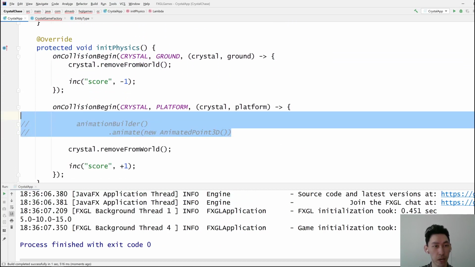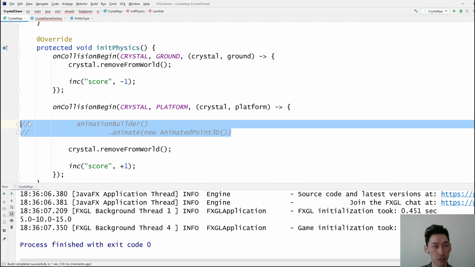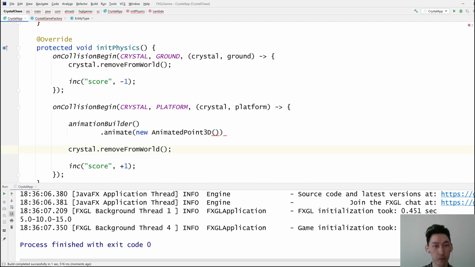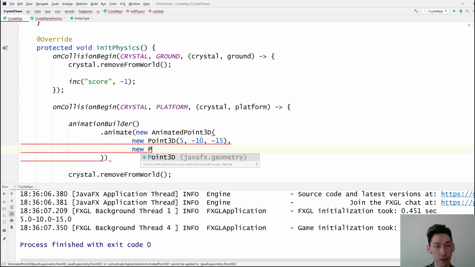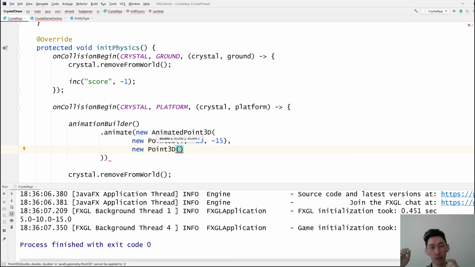So we're going to animate our animated Point3D. The from value is going to be this one: 5, -10, -15. The to value is going to be the position of our platform.